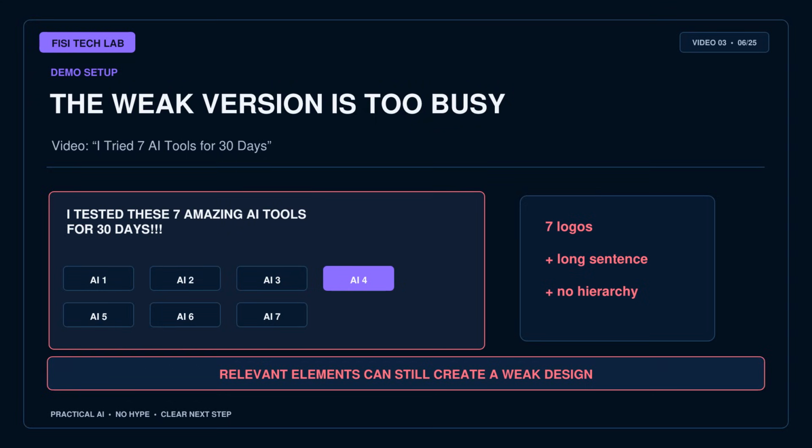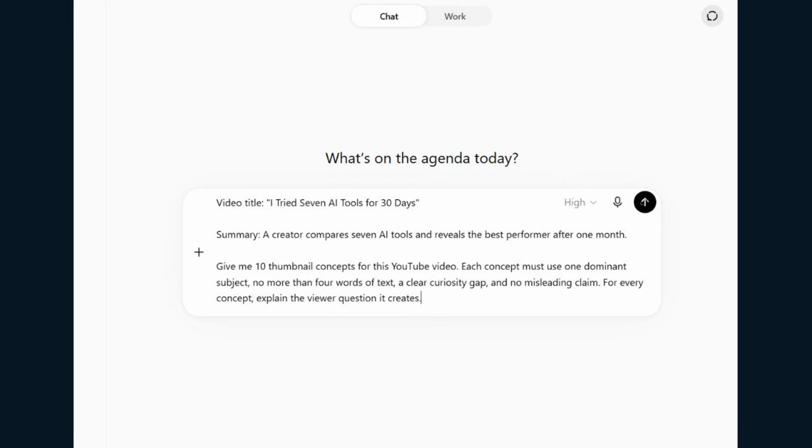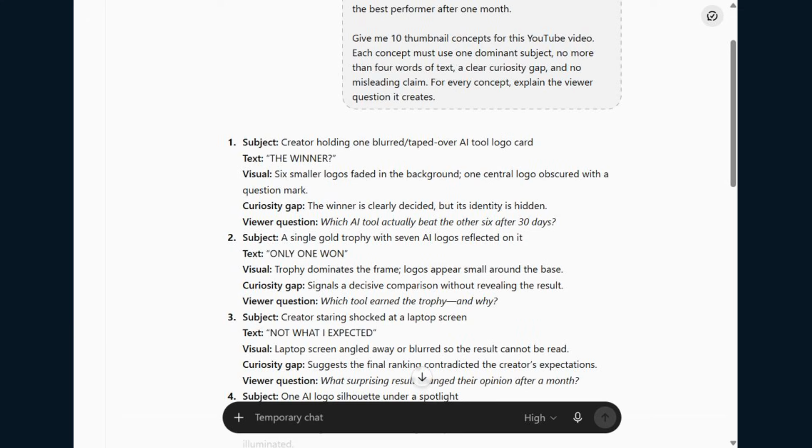Now use ChatGPT as a creative strategist, not as an automatic designer. Paste the video title and a short summary. Then use this prompt. Give me 10 thumbnail concepts for this YouTube video. Each concept must use one dominant subject, no more than 4 words of text, a clear curiosity gap, and no misleading claim. For every concept, explain the viewer question it creates.